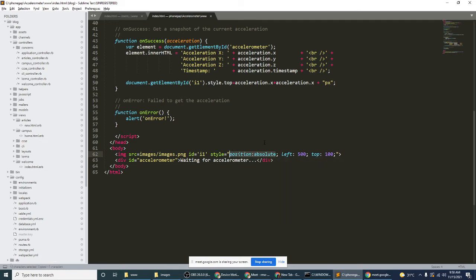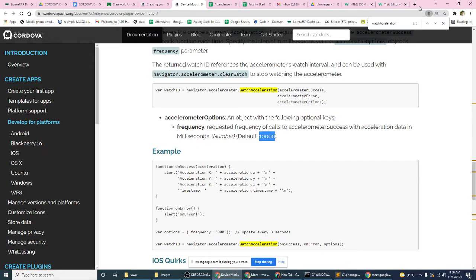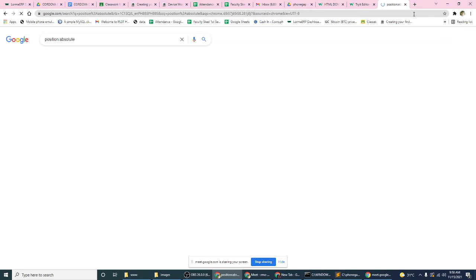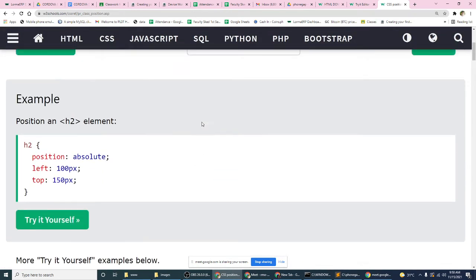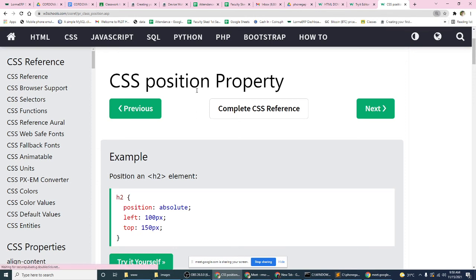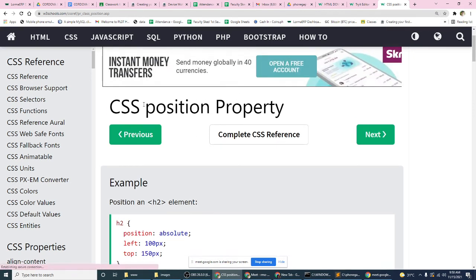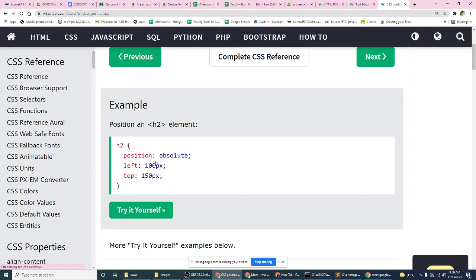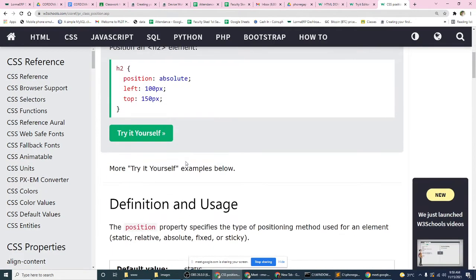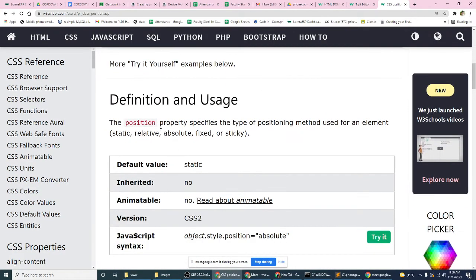There. What is position absolute? So let me discuss it first. This is a cascading style, by the way, so that you have an idea what position absolute is. The position is under the cascading style. Okay, I have the position absolute. The position property specifies the type of positioning method used for an element: static, relative, absolute, fixed, or sticky.